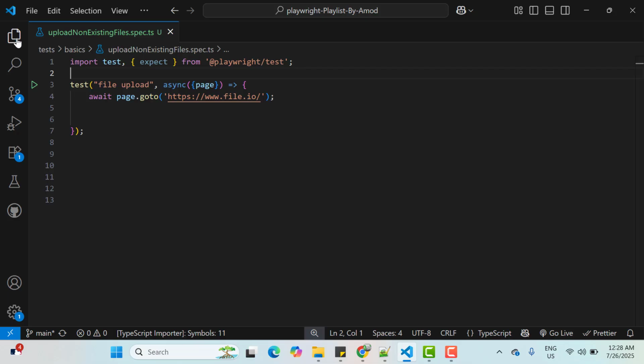For example, you registered yourself on a website and you got a registration number. That registration number you need to store into a text file and upload somewhere, or you need to upload a JSON file or a CSV file. And the data of these JSON and CSV files are dynamic. Based on some previous actions, data will be decided. So all these scenarios we can easily handle in Playwright.